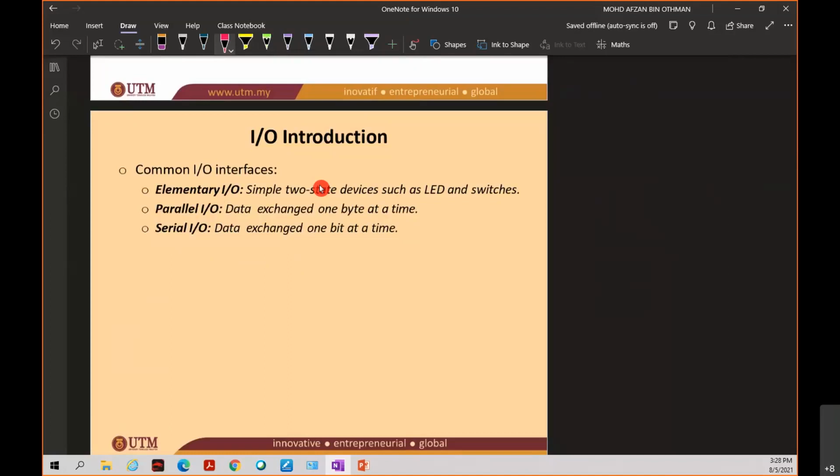Kenapa kita pakai simple two-state device? Sebabnya dia hanya ada 2 keadaan, sama ada on atau off. Which is satu, logic 1 ataupun logic 0. Okay, so elementary I/O is a two-state device. Either is logic 1 or logic 0 ataupun on ataupun off.